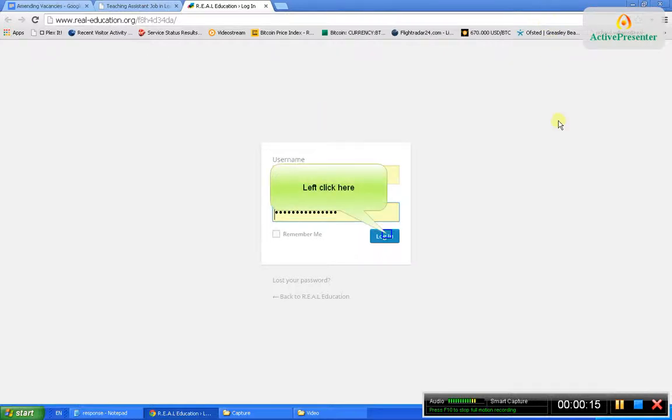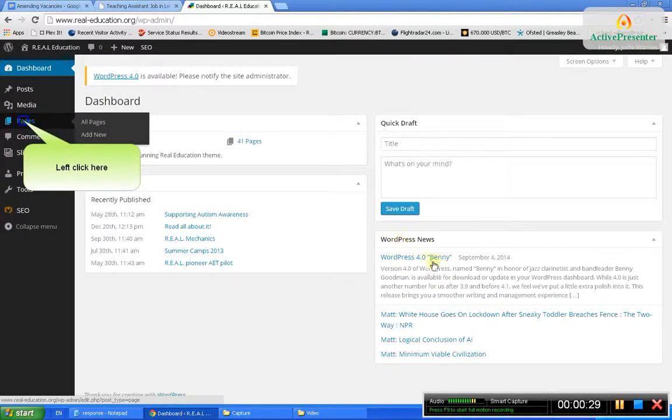Right, so this is how to edit the vacancies page. The first thing you'll need to do is click on one of the two links to get to the admin control panel. In this case I've clicked the link for the realeducation.org website and put in the password that I emailed to you, and this will pull forward the control panel.